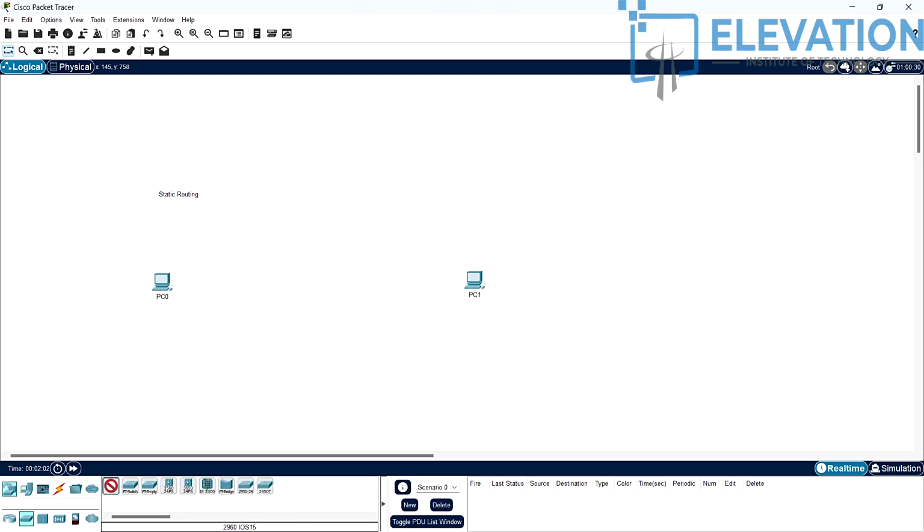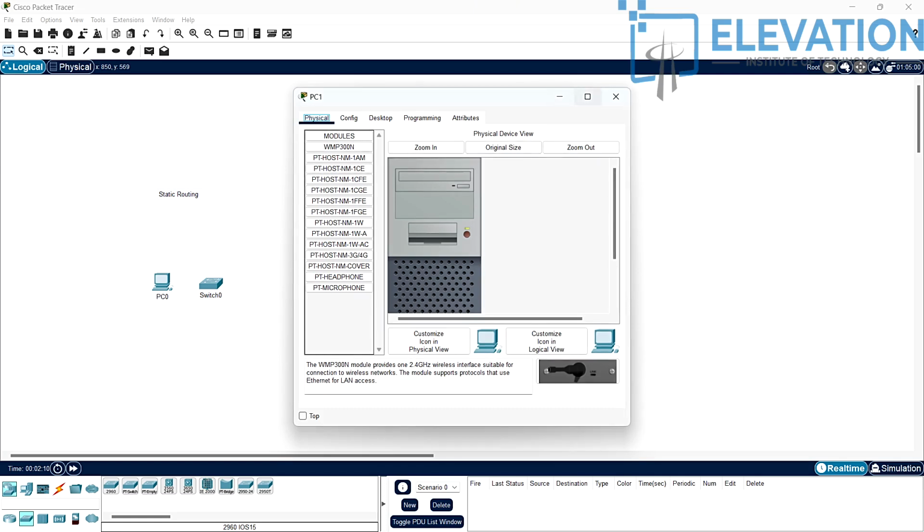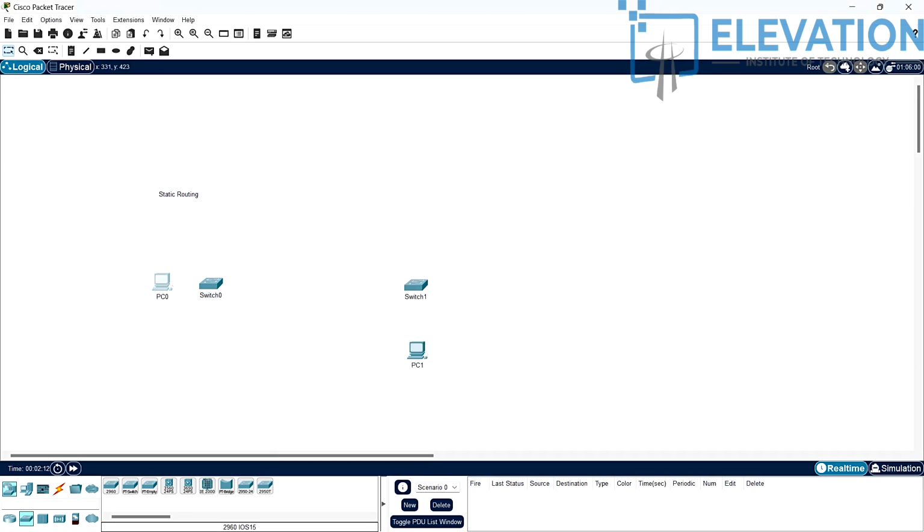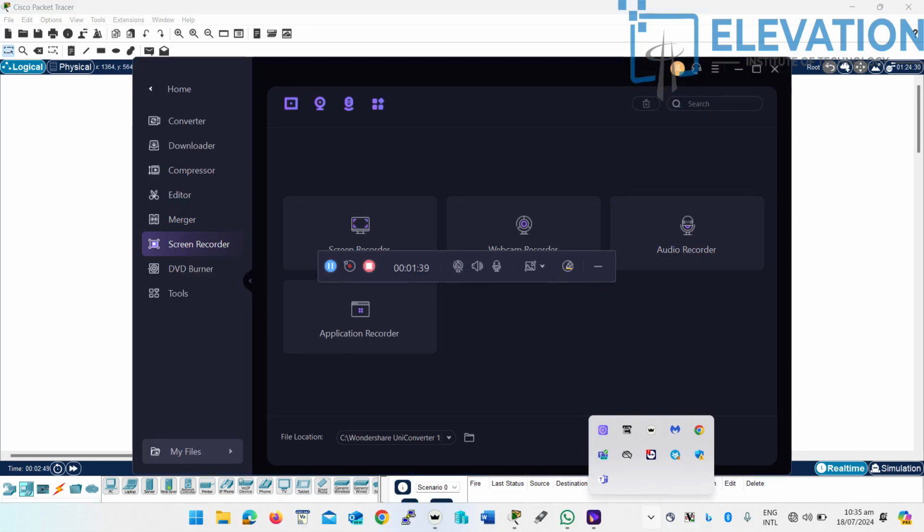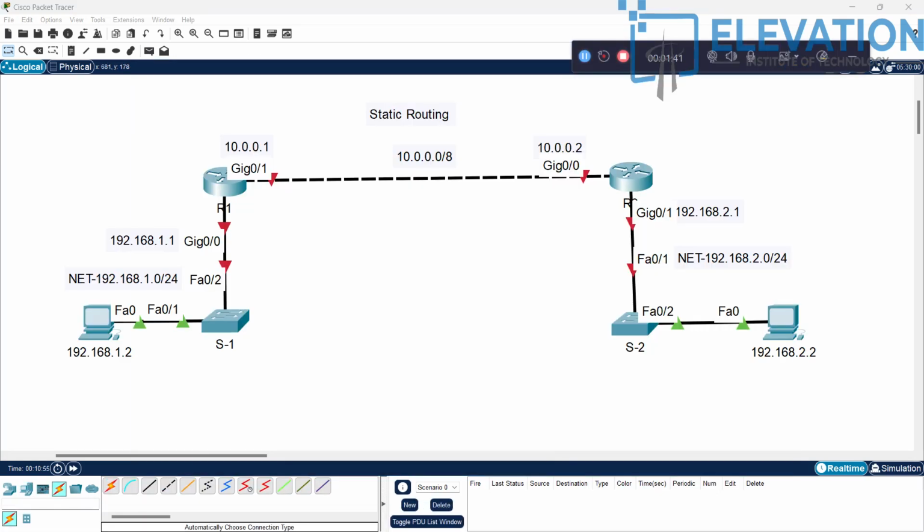So I'm going for a 2960 switch. We're actually using two routers. The design is your own way. You can design it whatever way you want. So go ahead and do the design. We're going to complete the design.